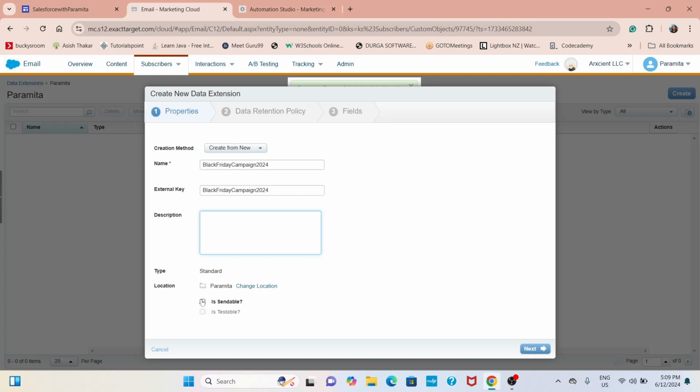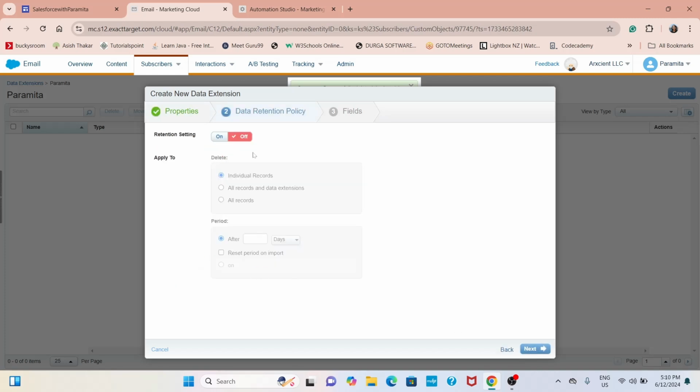Is sendable? Yes, is sendable, is testable. If you click on is sendable and is testable, is sendable means it's going to be a sendable data extension that can be used for sending email as an entry point to a journey, and is testable means you can test that, for sending email or anything. Then next, I'll keep it off for the time being. Retention setting.